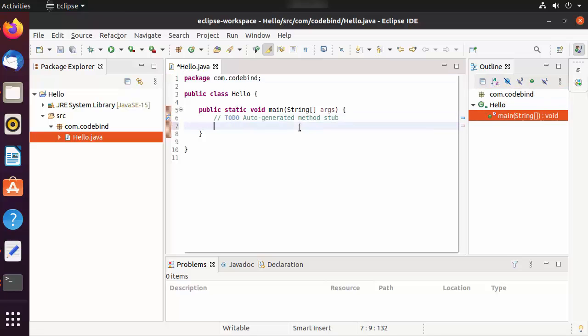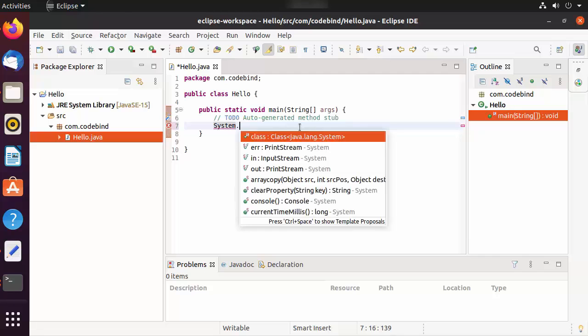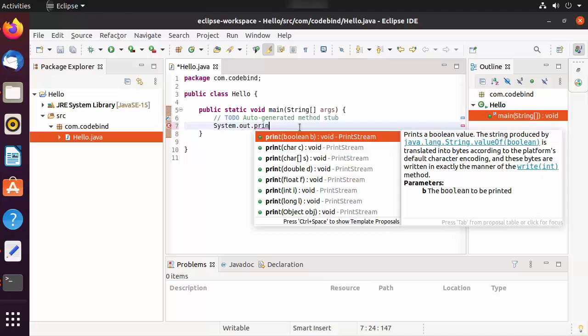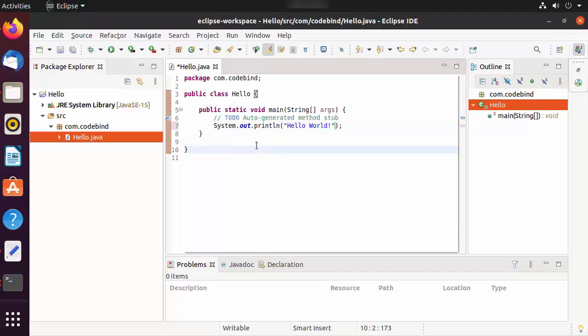So now inside this main method, I can just write System.out.println, and then inside the parentheses in the double quotes I can just write hello world, for example, and then I can just save my project by clicking on this save button.